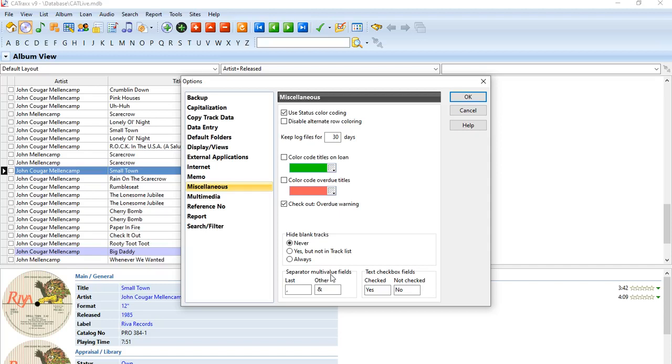Then there is the separator for multi-value fields. When you have an artist with other fields, in my particular case it will show the comma between them and the ampersand. And then you also have the ability to identify what you want your checkboxes to look like in list views.